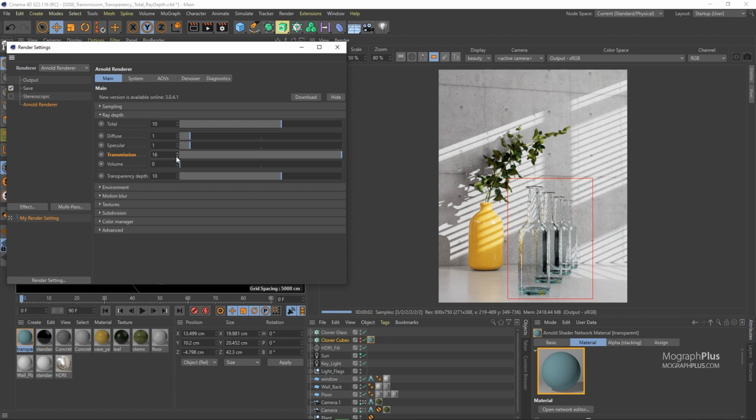And that is because our total ray depth limit is set to 10 up here. Total ray depth controls the maximum number of bounces any ray can have in the scene. So because the total limit is set to 10, none of these ray types can have more than 10 depth. So let's increase the total limit to, let's say, 16. And now I can increase my transmission ray depth to more than 10 and get the expected result. Let's set it to 16, and now we have clear glass panes all around.